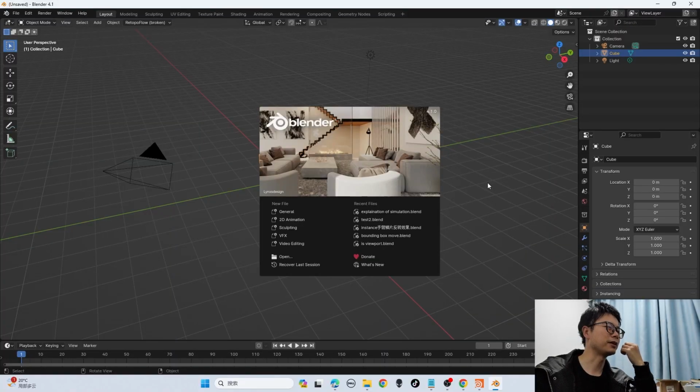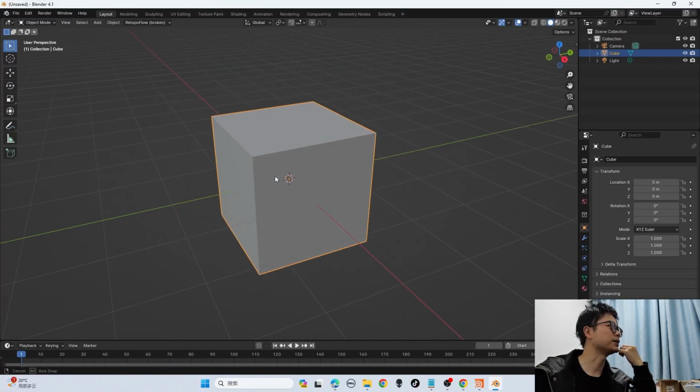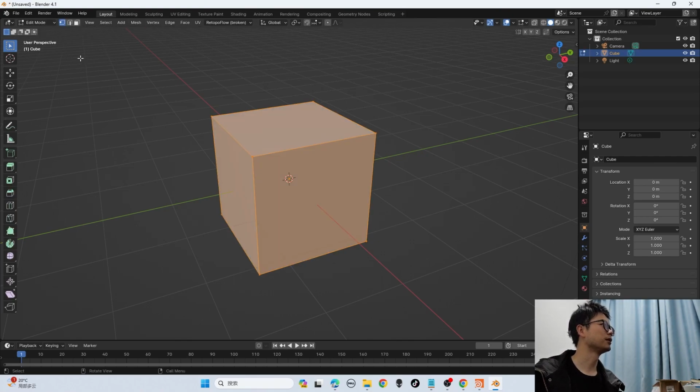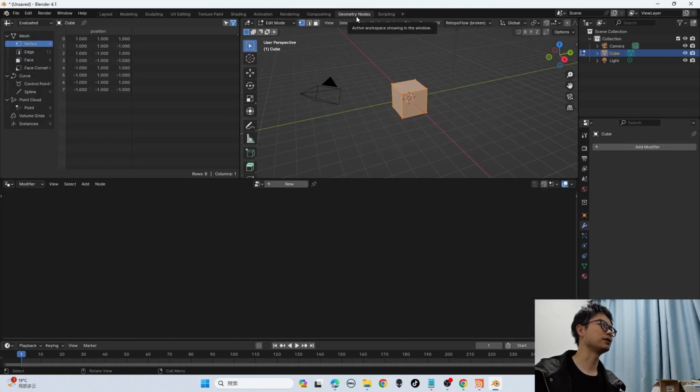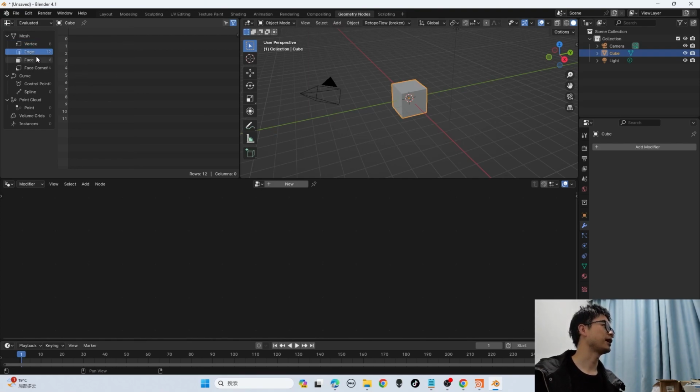So let's go to Blender 4.1, and there's a cube here. First I will show you something we all know, the object mode, and we turn to edit mode, and there are three modes. The first is the vertex. The second is the edge. The third is the face. Let's go to geometry nodes. Here we have vertex, edge, and face too.